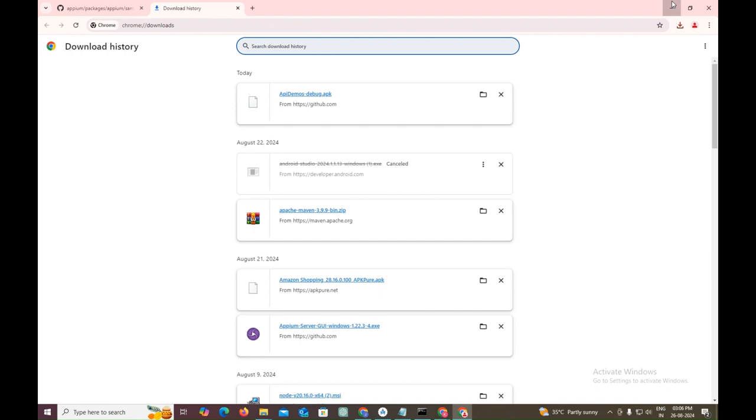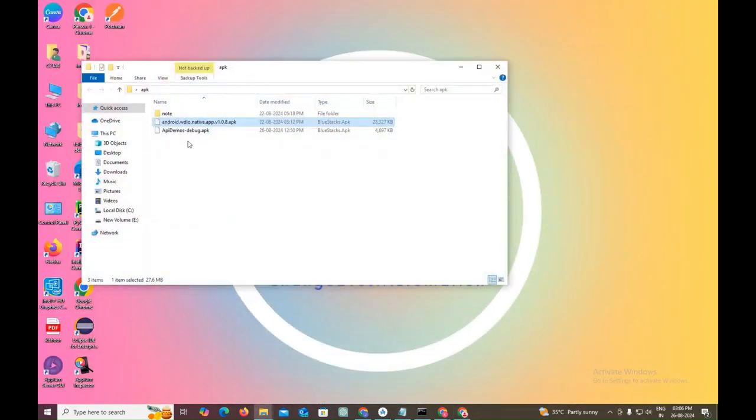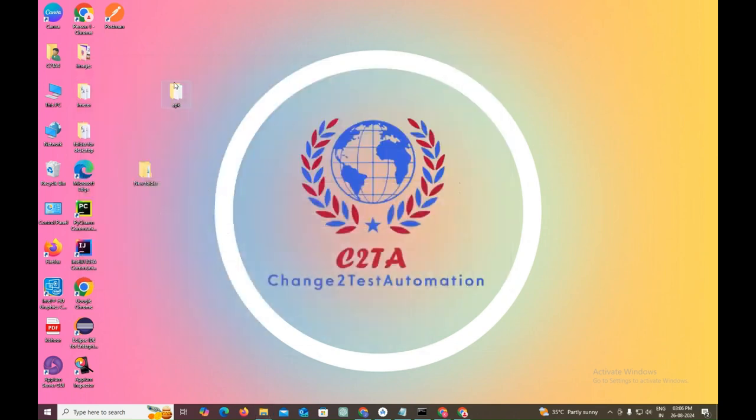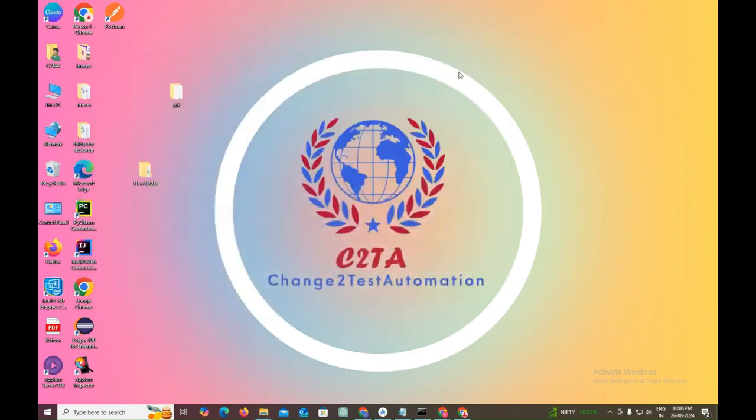So we can link that in the Appium inspector, and we can link that in Eclipse also. I created one folder for the APK and kept this APK file in it. APK is for Android; for iOS, you use an IPA file.